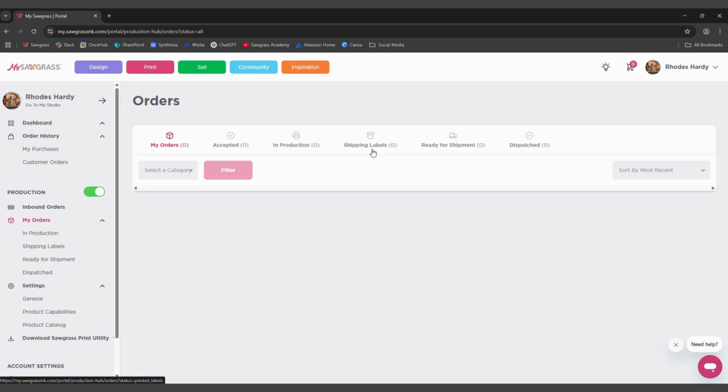Please be aware that until you mark the product as dispatched, you will not be able to receive payment for the order that has been placed, so it is very important to finish out the entirety of this process for each of your projects.